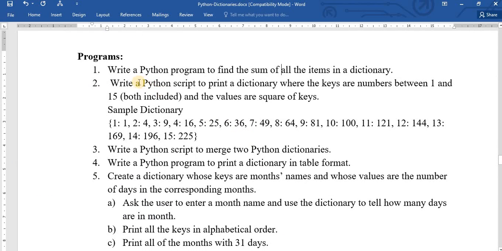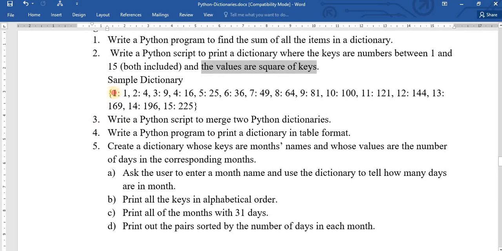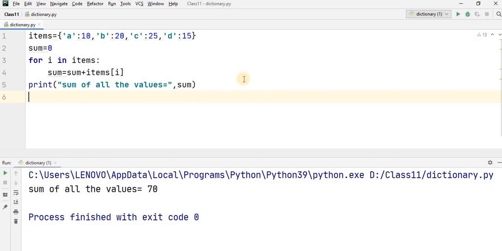In the next problem, write a Python script to print a dictionary where the keys are the numbers between 1 and 15, and the values are the squares of those keys. For example, 1, 2, 3, 4, 5 and up to 15 are your keys, and the values are the squares of those keys. Let's see how to solve this problem.